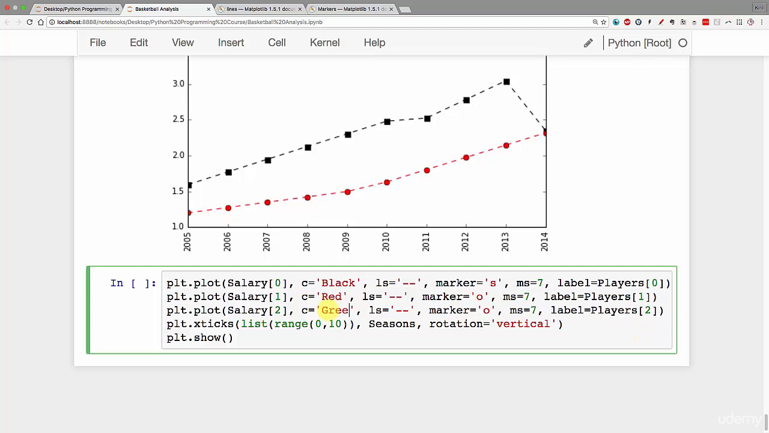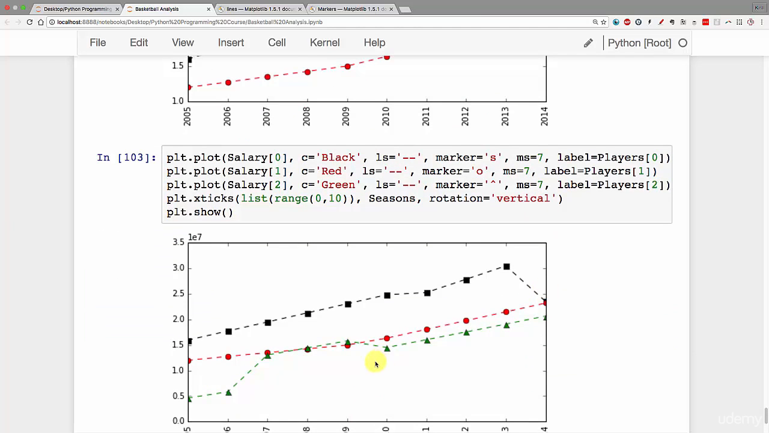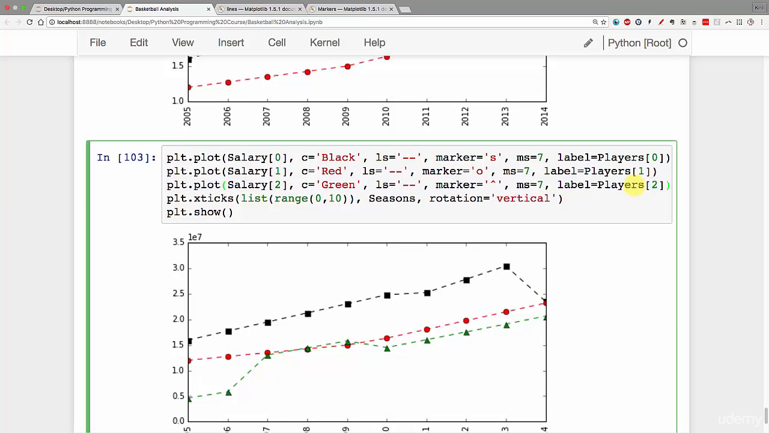Let's say green, and we'll use the hat icon. If we run this, you'll see that that's for triangle. You'll see that we're slowly getting more and more lines, right? What will happen when we have 4? Let's do another one. I'll just do it on the same plot.